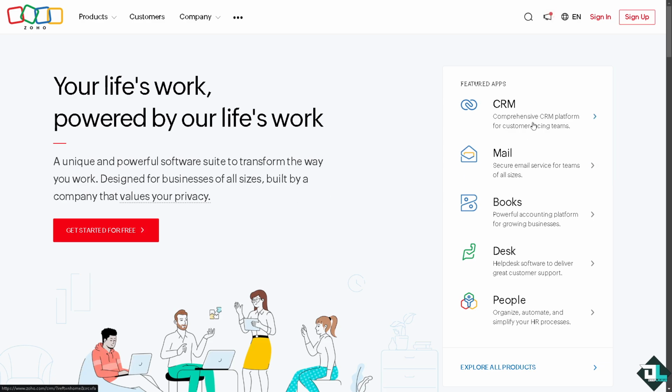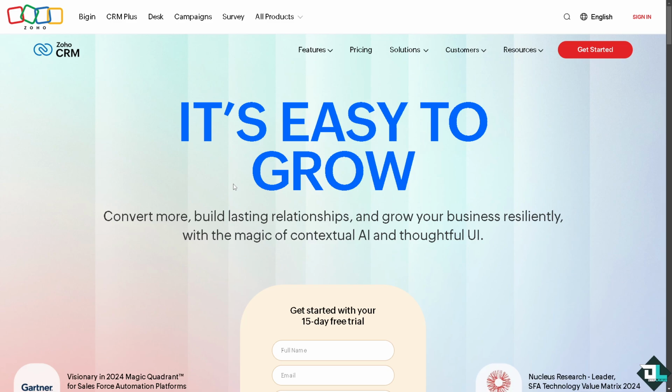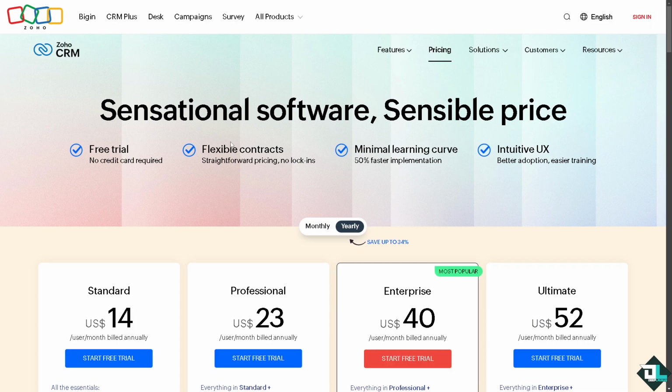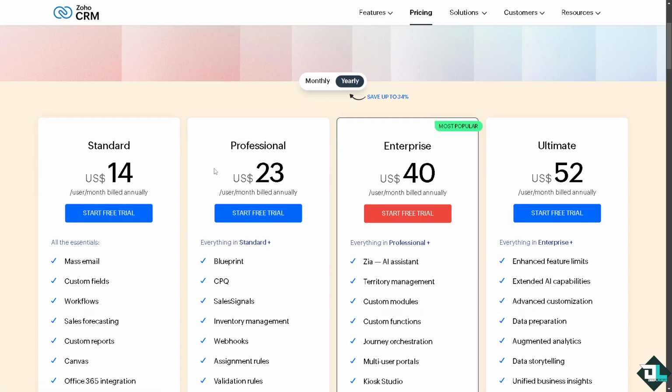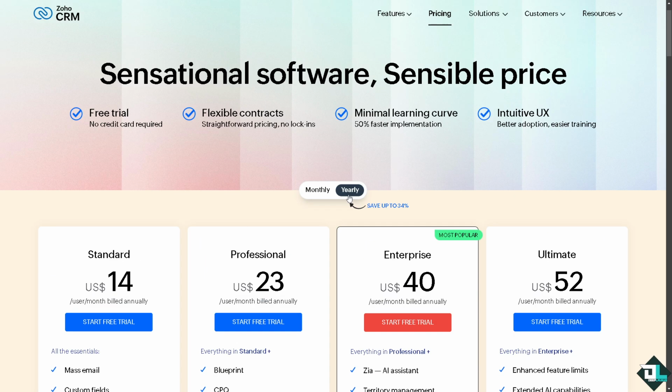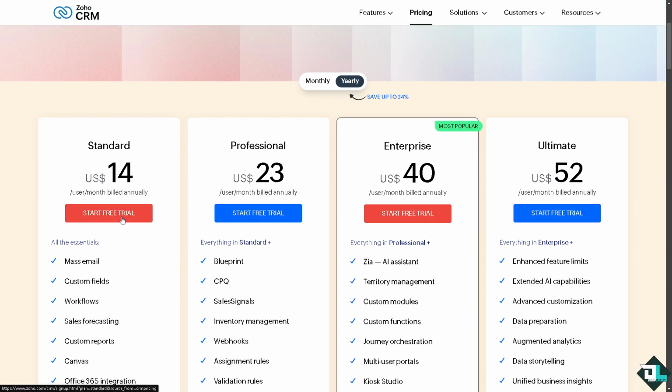Now, it is a comprehensive customer relationship management or CRM software designed to help businesses of all sizes manage their sales, marketing, and customer support. Now, all you have to do is click the pricing to match the pricing of Pipedrive. You see, you have the standard, which is $14 per month. The professional comes at $23. The enterprise is at $40, and the ultimate is going to be around $50. And of course, like Pipedrive, they offer a free trial by just clicking the up button here.